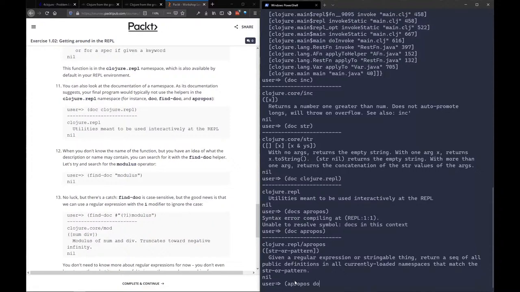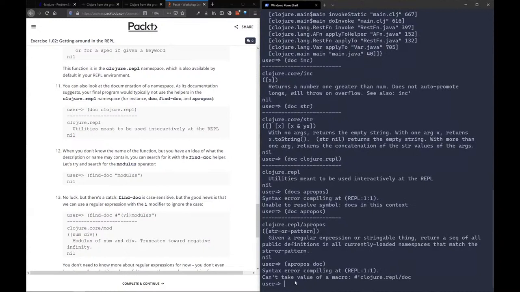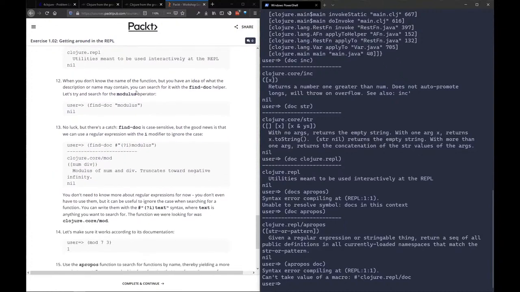Purpose. When you don't know the name, but you have an idea of what the description or name may contain, you can search for it with the find-doc helper. Let's try and search for the modulus operator. No luck, but there's a catch. Find-doc is case sensitive, but the good news is that we can use a regular expression with the i modifier to ignore the case.